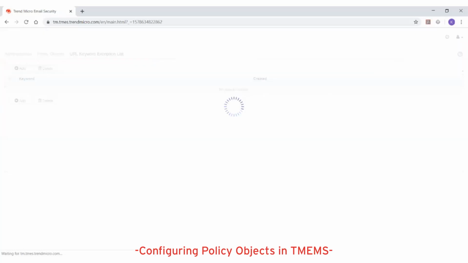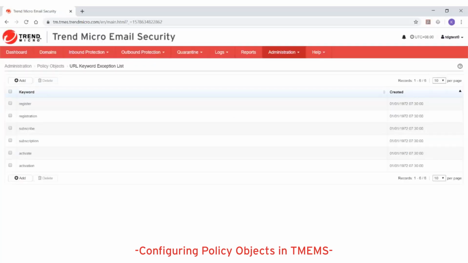URL keyword exception list manages a list of keywords that when found in a URL will cause Trend Micro email security to bypass time of click protection and URL virtual analyzer scanning. The URL will still be checked for web reputation.